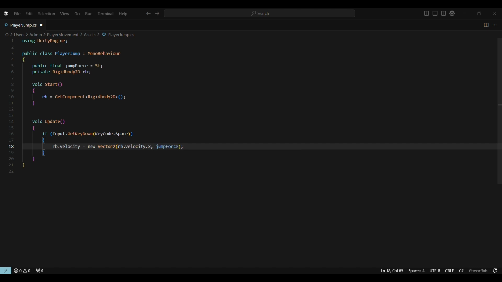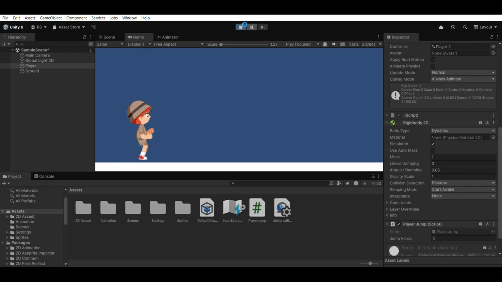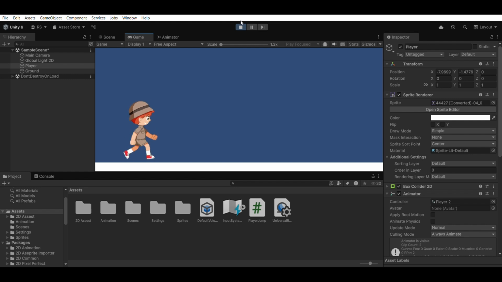Only 5 lines of real action code needed. Save the script and drag it onto your player object in the hierarchy. Hit play and press the spacebar. Your player should now jump. If it's jumping too high or too low, adjust the jump force value in the inspector.